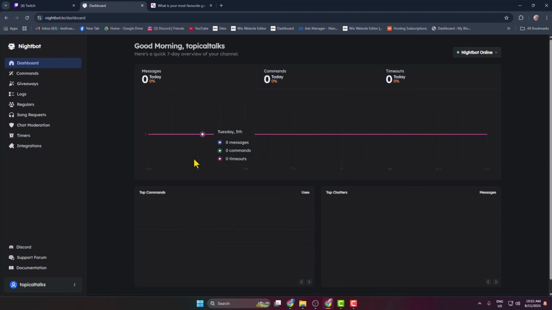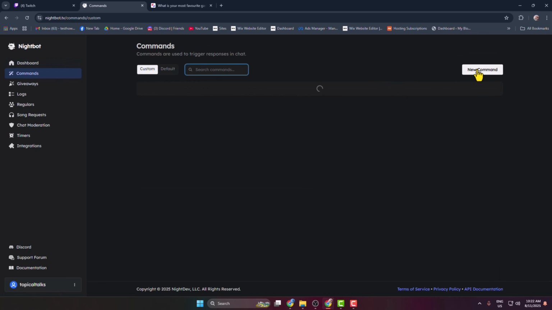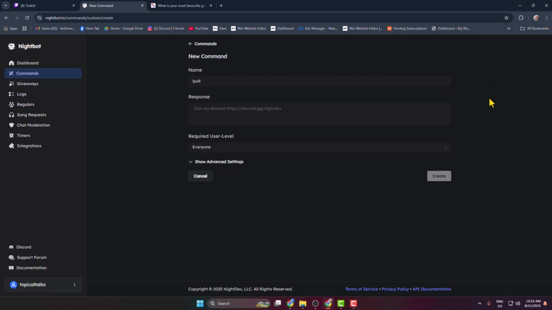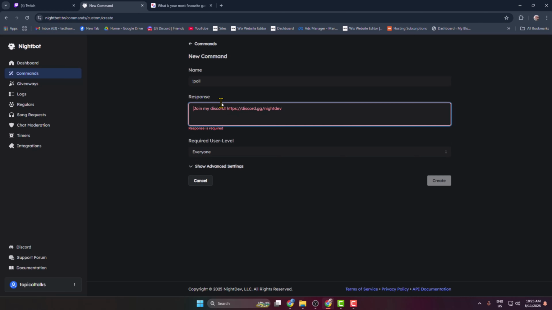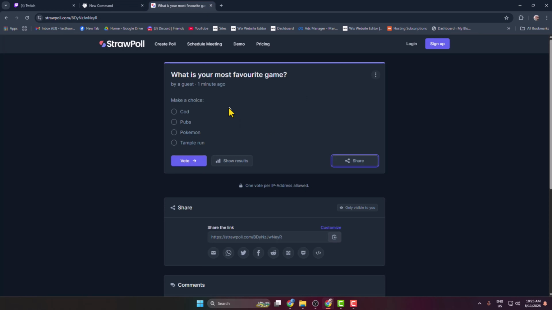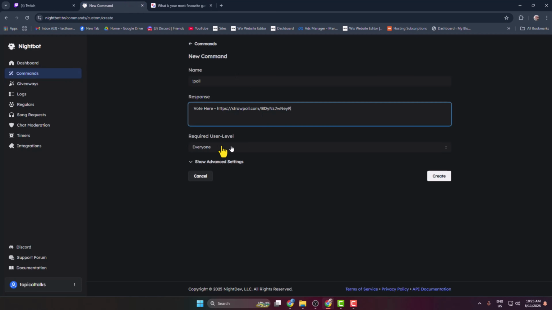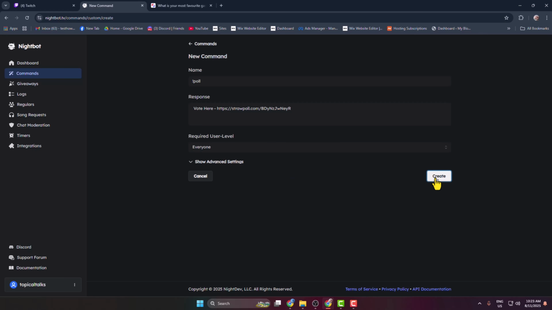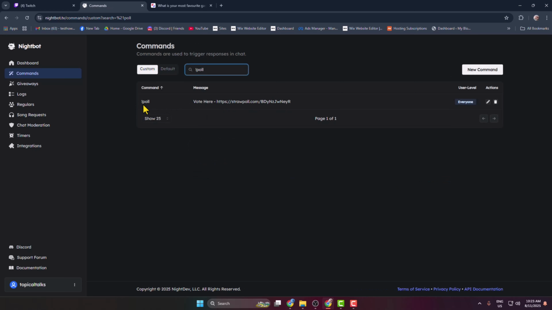So go to your Nightbot dashboard and select commands, click on new command, and here just type this command, and then response, here type vote here, and paste this poll link that we just copied, and required user level, select everyone, and then click on create. And here we can see the command created.